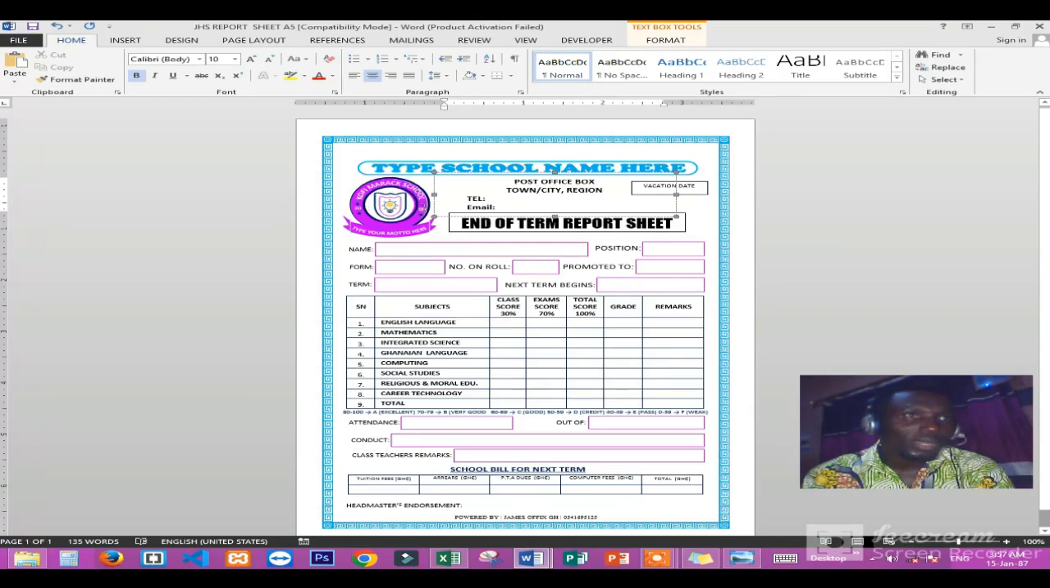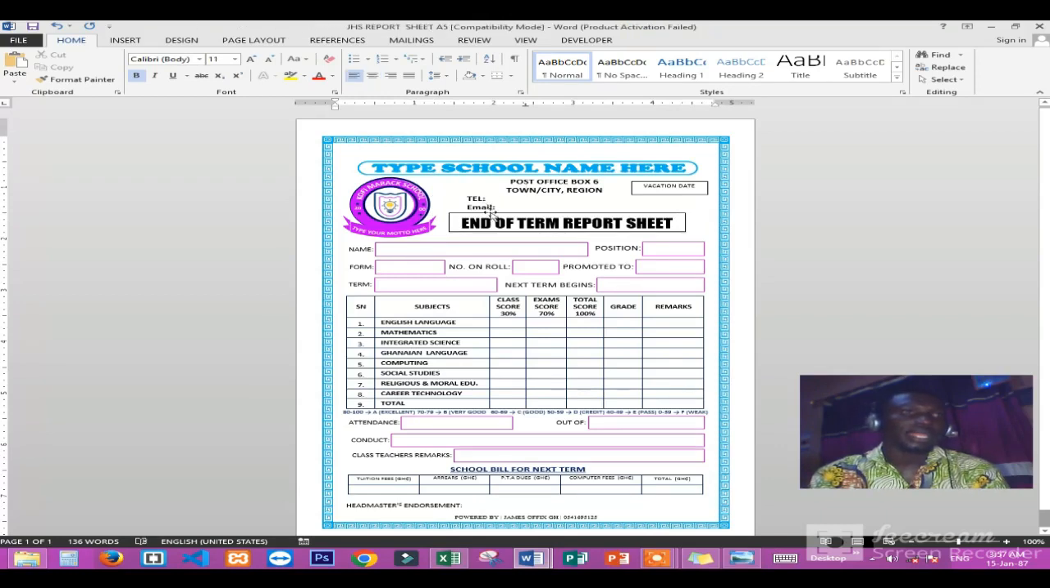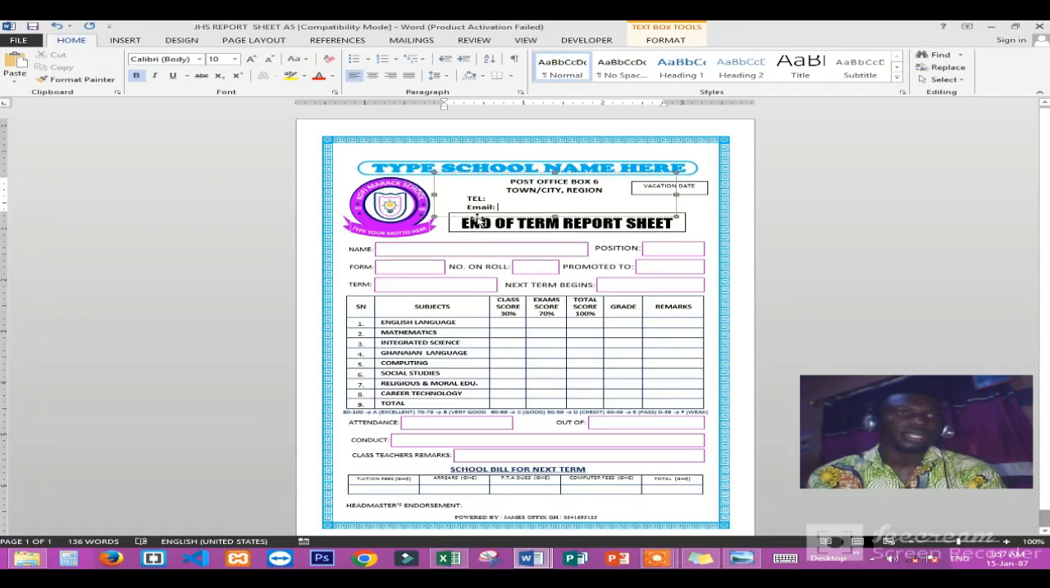So you click on it and edit it. So you input your school and then your post office. Maybe post office was 6. And then the town or city, you write Kumasi Ashanti region. Telephone, you write your telephone, and then the email. I think it would be better to have an Outlook email. Then you input all of them here, and then the vacation date, you write it here, and then you have a report sheet. It is editable.